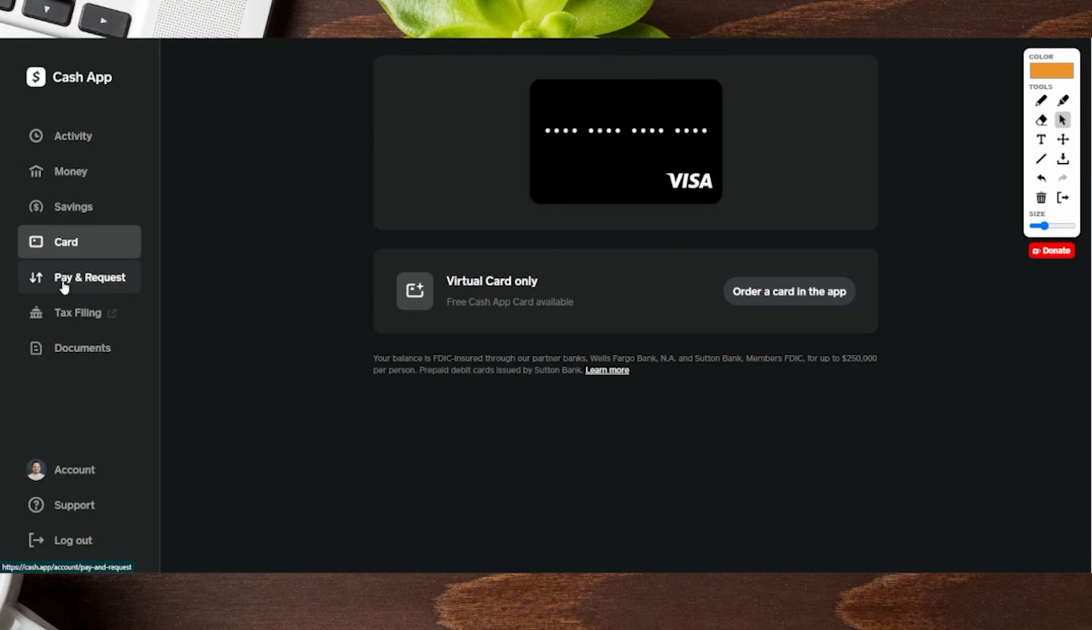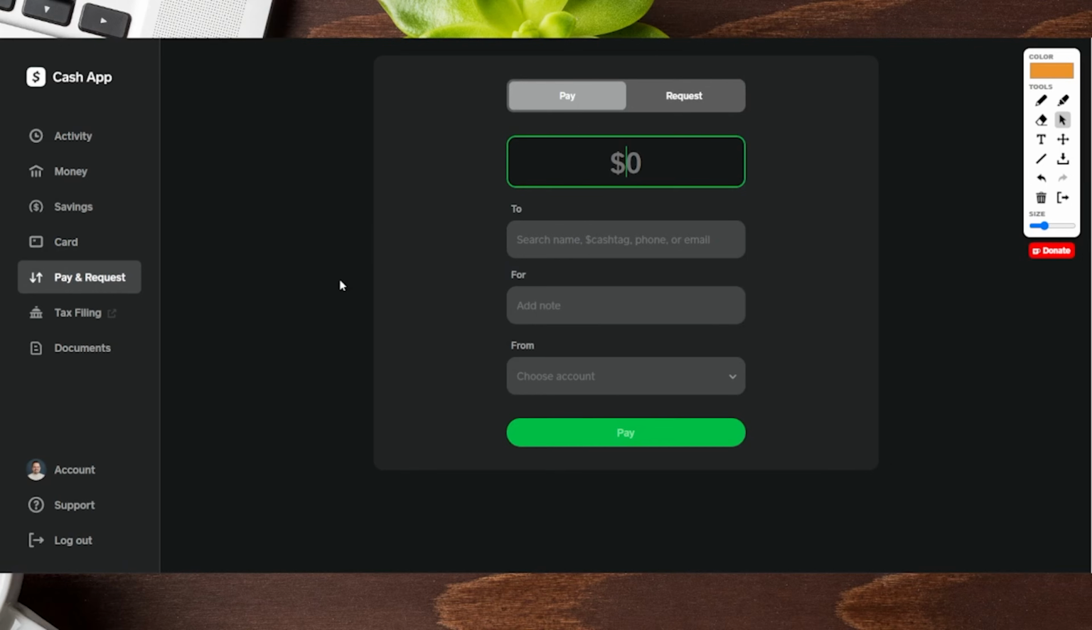Now, next up on here is going to be the pay and request section. So you can actually pay somebody or request money directly on your desktop browser for Cash App. So you don't have to log into a phone if you don't have access. So you can see here, you could type in whatever dollar amount that you need to either pay somebody or request. So those are going to be fairly similar here.